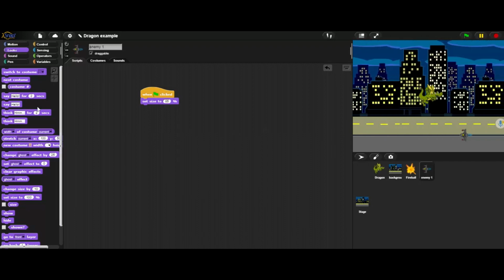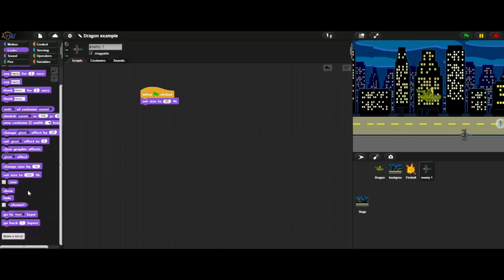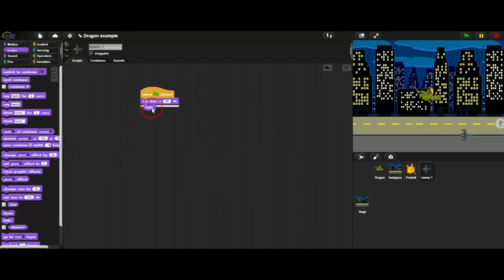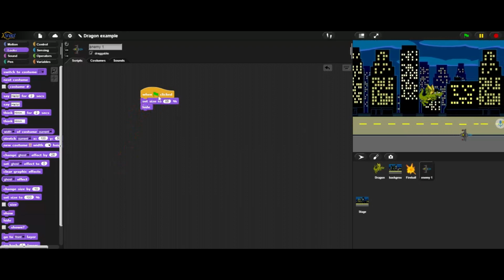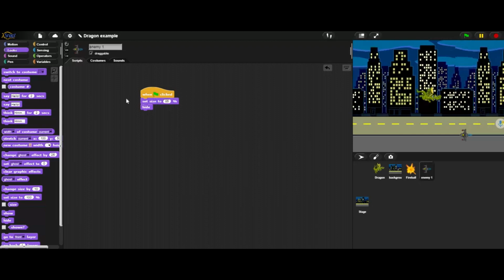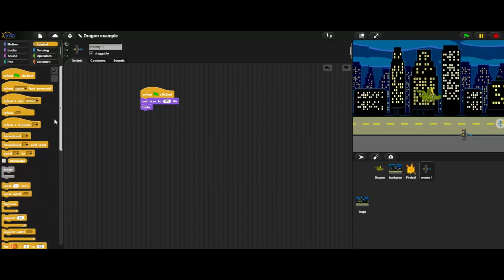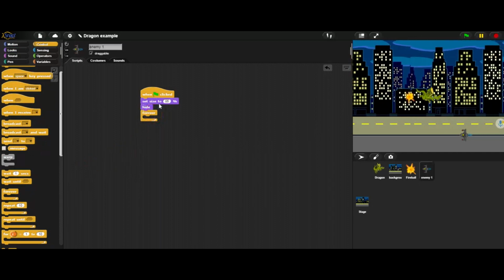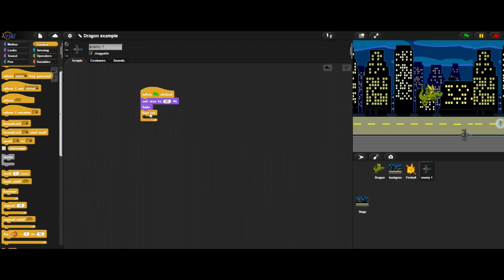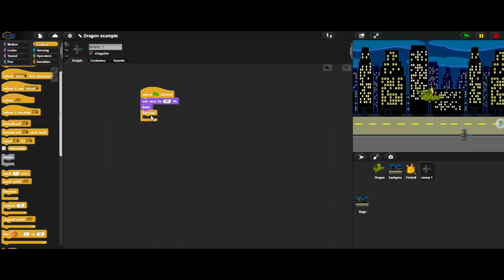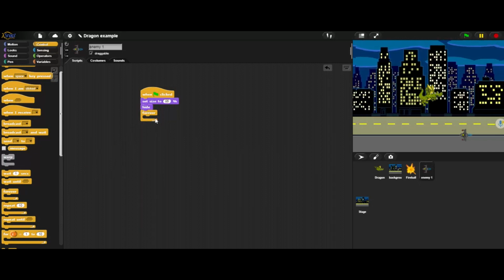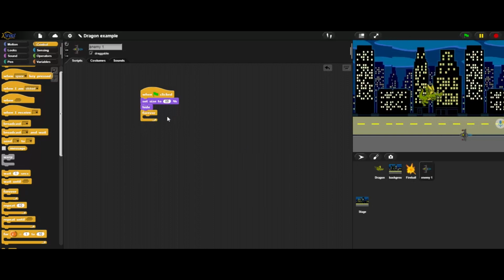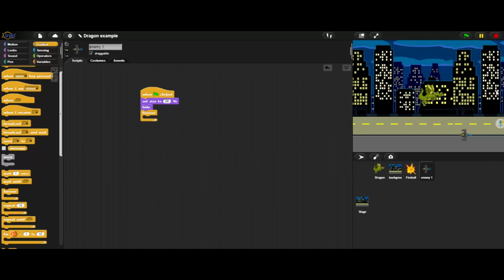The next thing we're going to do, staying in the looks tab, is choose hide, because we want this to hide when it first starts. Then we go back to our control tab, and we're looking for our forever module. What the forever module is going to do is say, when this is clicked, we're going to set our size, we're going to hide, and then forever, we're going to be creating clones. Same thing we did with the background. We're going to be creating clones of ourselves. They're going to be coming from this direction.